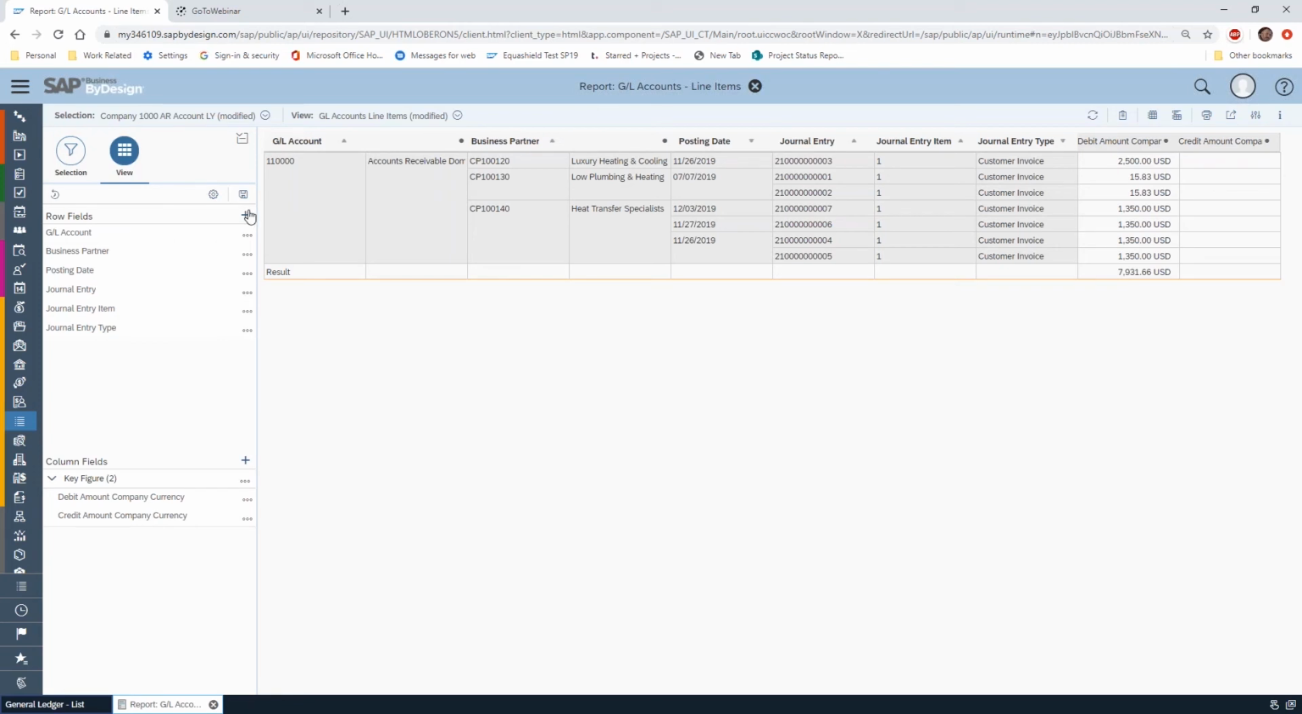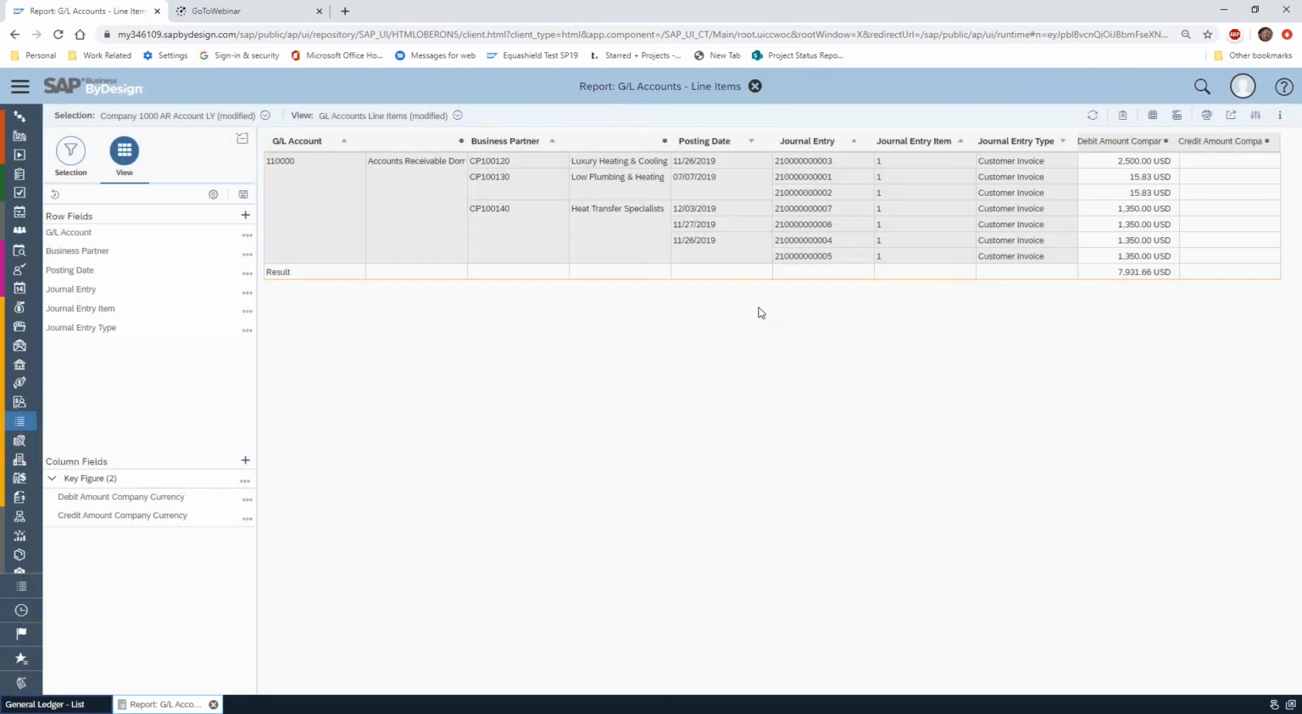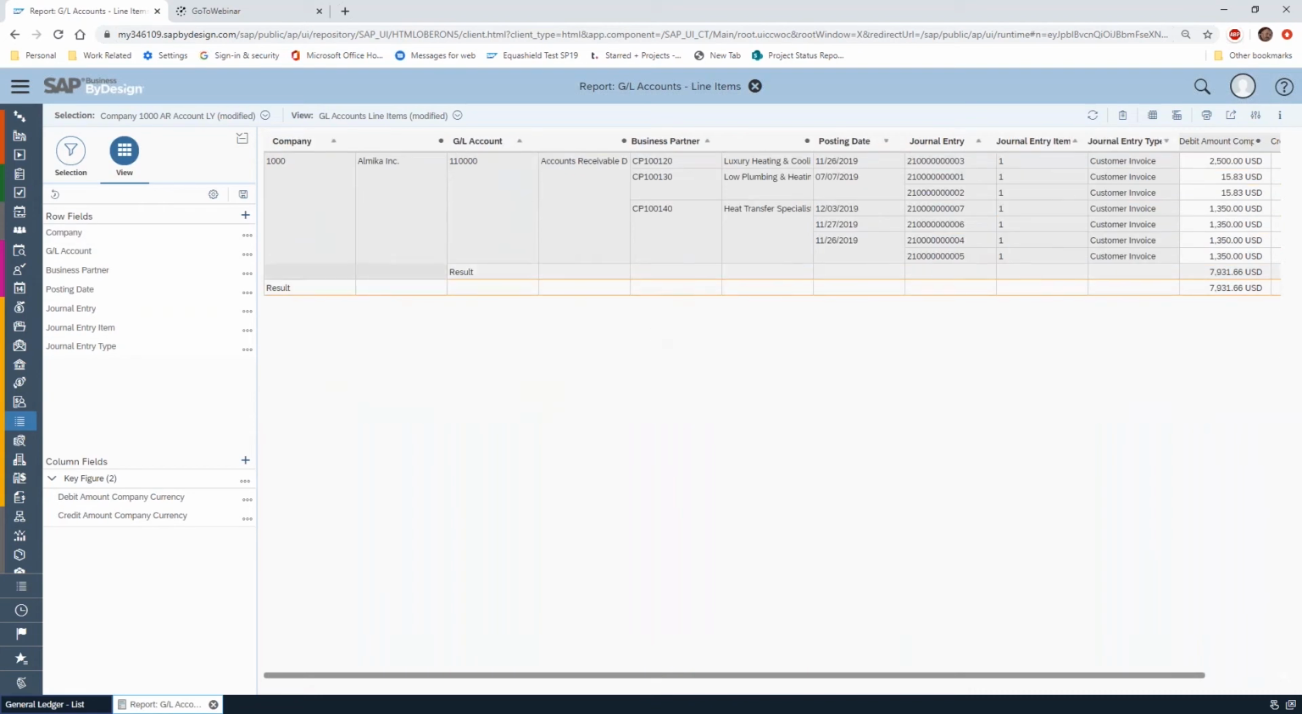So let's start adding additional parameter fields. So if we go in and add something like our company, we now get our legal entity. Once again, we've got the same situation where we've got company as a subtotal. So I could take this and I could move it to the top. So that's a bit more meaningful.